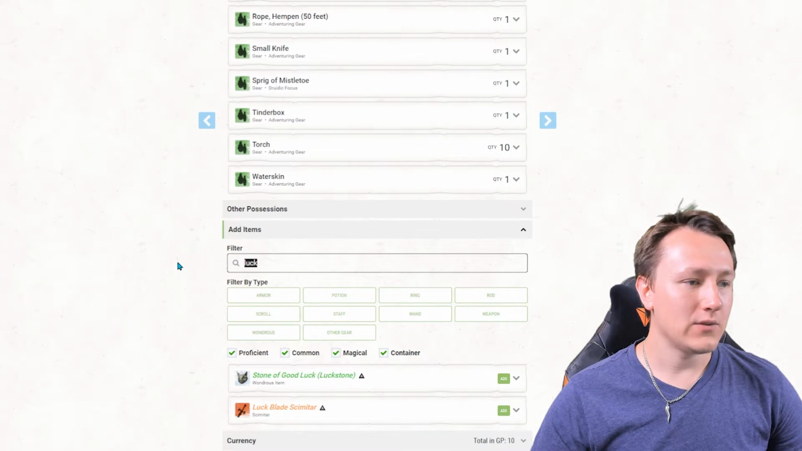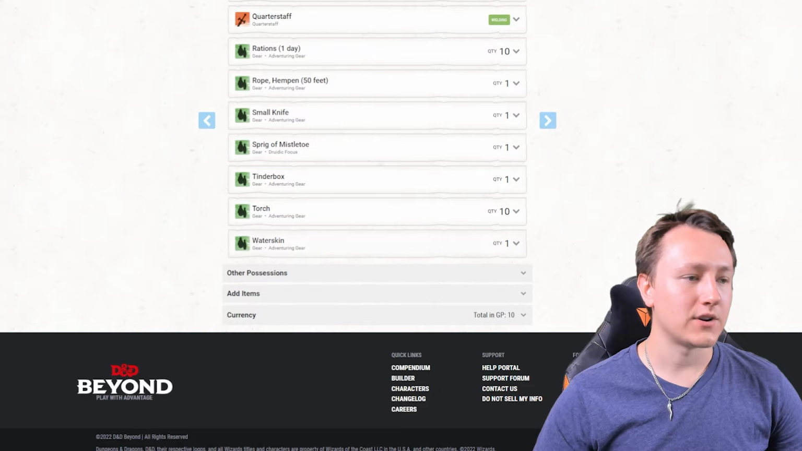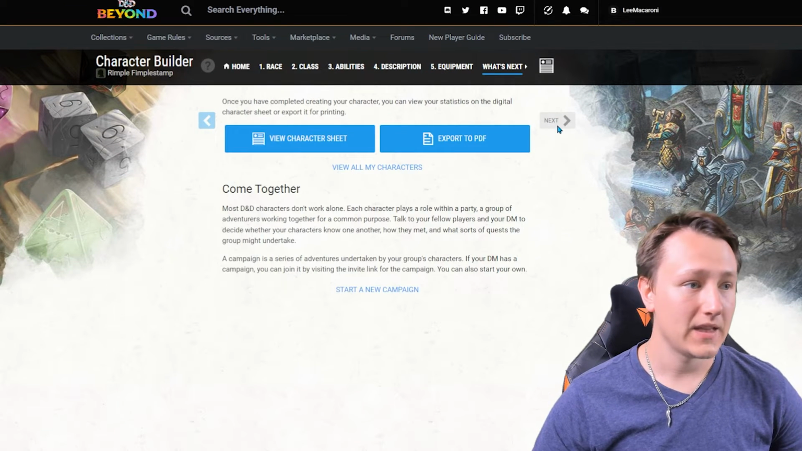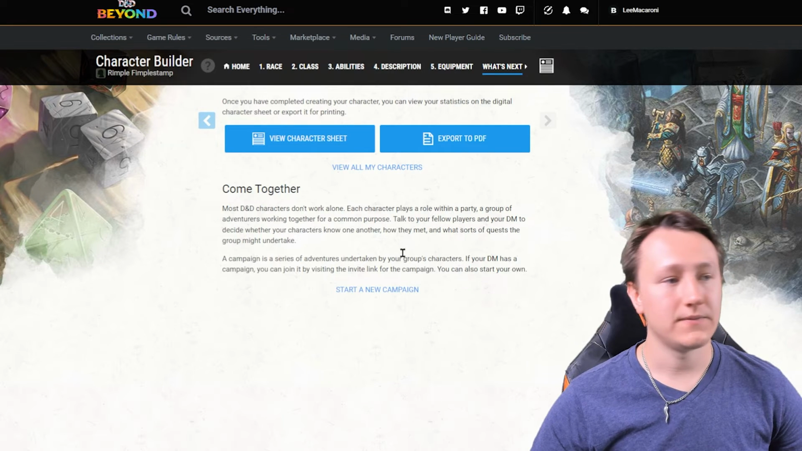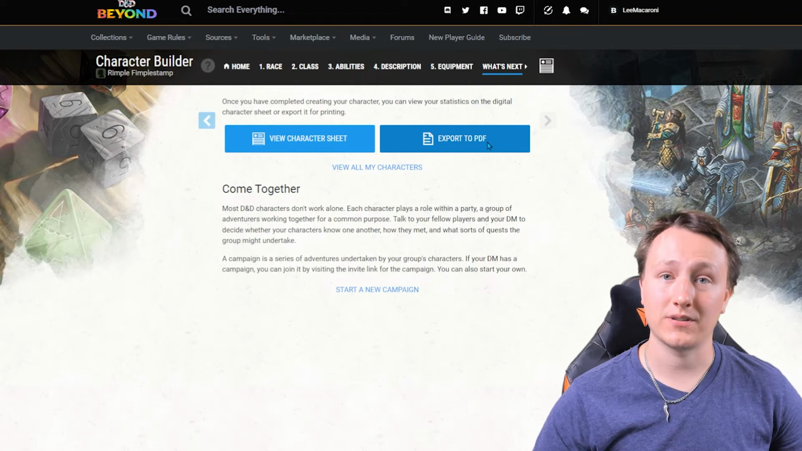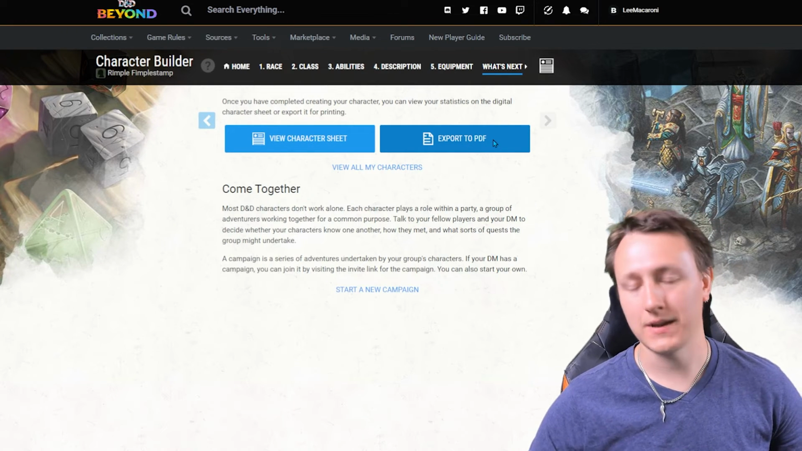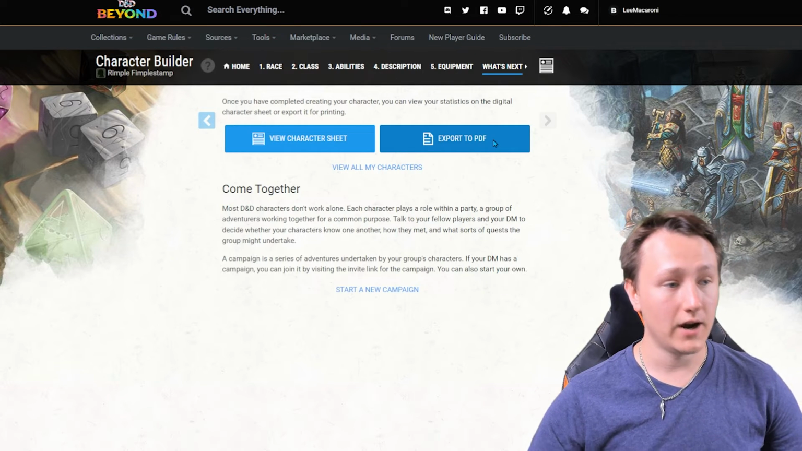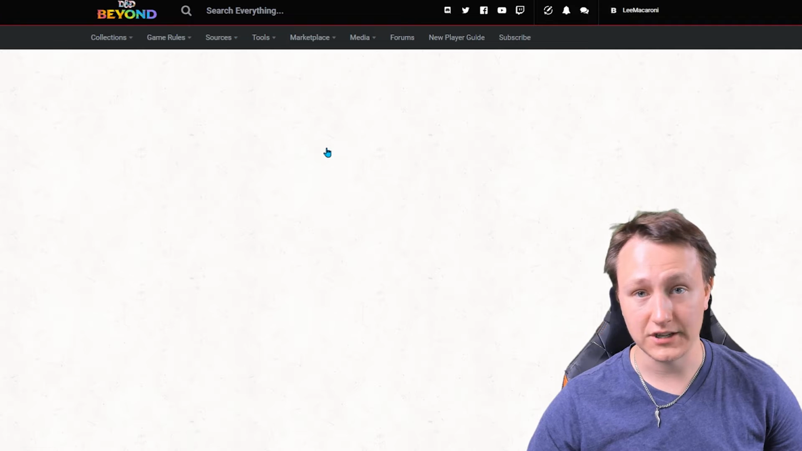Now that we have everything we need for our character with our items, our stats, and our race class, we can then hit this arrow next, and it gives us the option to view the character sheet or export it to PDF. Now, PDF is going to export it to a PDF format that you can print out, but if you want to just use D&D Beyond, you can simply click View Character Sheet.